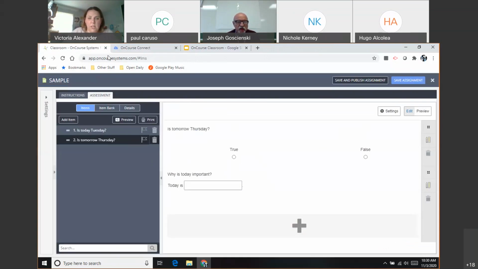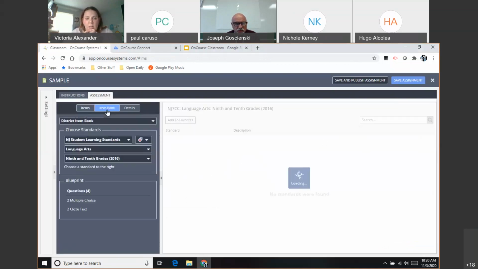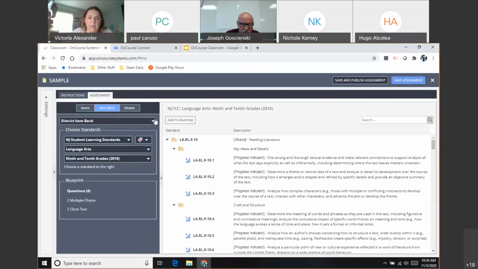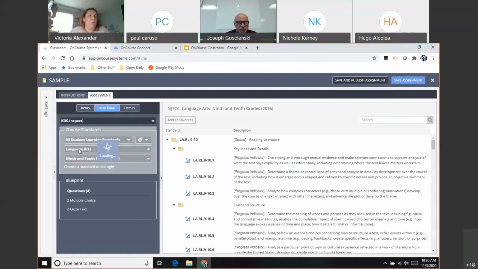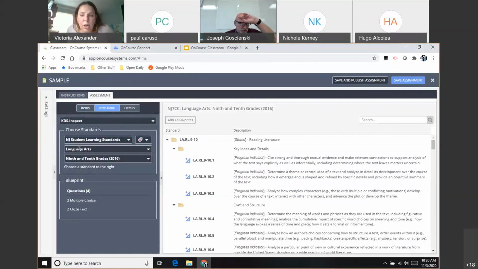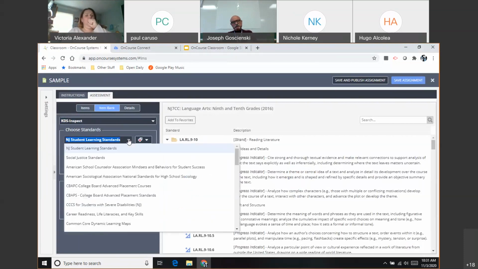There are also questions in what is called the item bank. So the item bank, we do not have anything in the district item bank, but we do have from OnCourse's partner Learnosity, they have different questions under the KDS Inspect group. You can change it to your different standards that you're using.